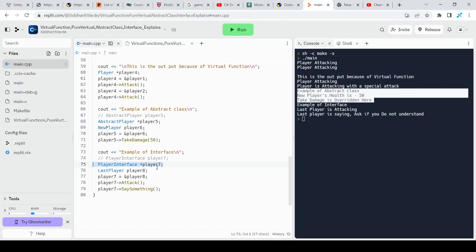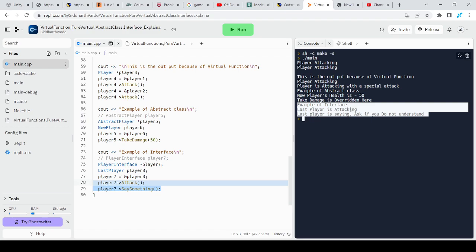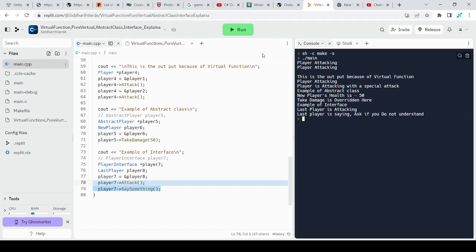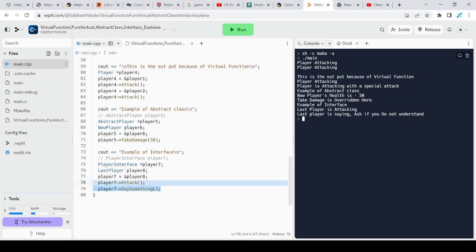So I create the last player, named player 8, and then I assign their values, and then I can call the functions. Here is the output of that, the example of interface. Then last player is attacking, then last player is saying ask if you do not understand. Here you see after this sentence.